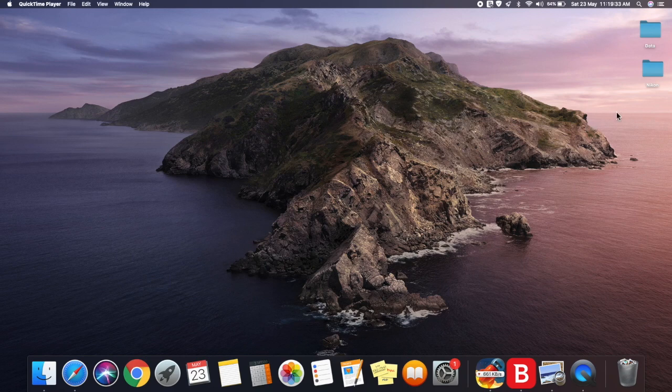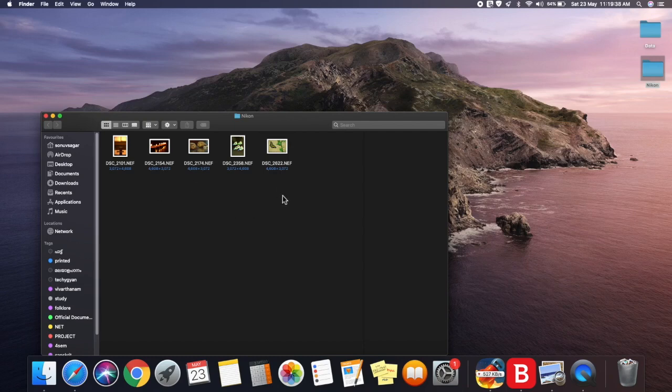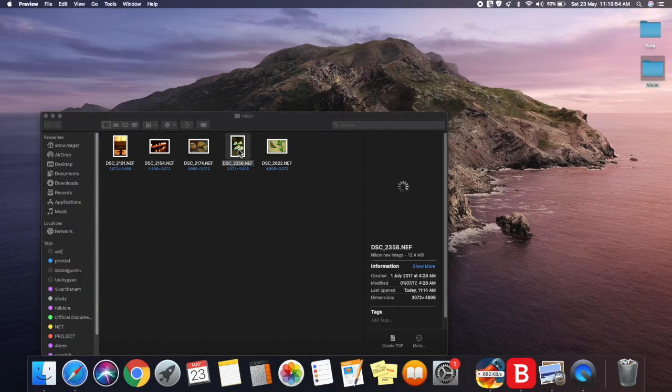I will show you. Here I have a set of files, like NEF files. I will show you how to convert one specific file, one individual file, from NEF into JPEG. Then I will show how to do a batch input of multiple files. So I take this file now.